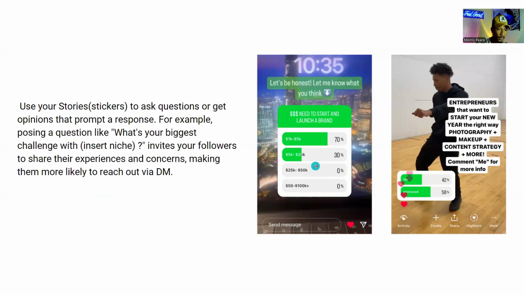Okay. So use your story stickers to ask questions or get opinions that prompt a response. For example, posing a question like, what's your biggest challenge with, and then your niche. Invite your followers to share their experiences and concerns, making them more likely to reach out via DM. Here are some examples. One of my clients, one that I did when I was doing photography, had this. So this does work for any industry.